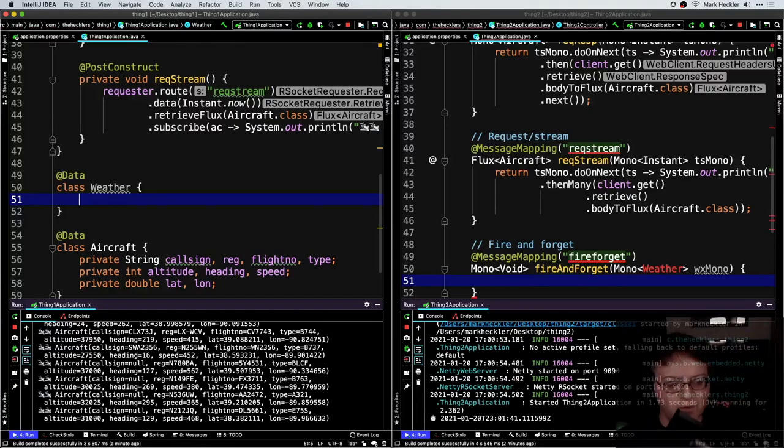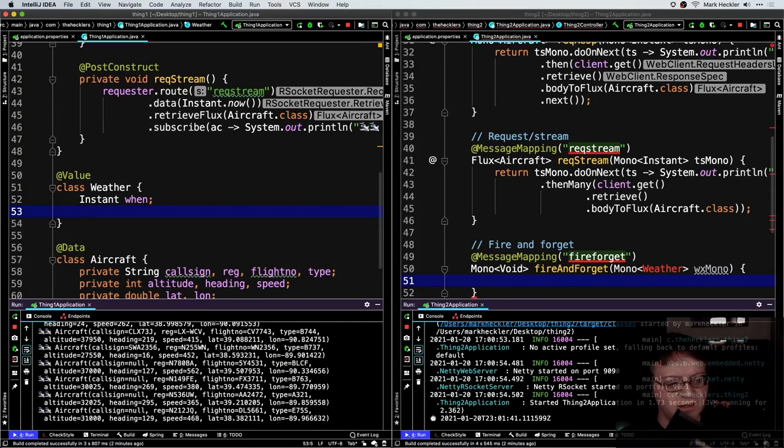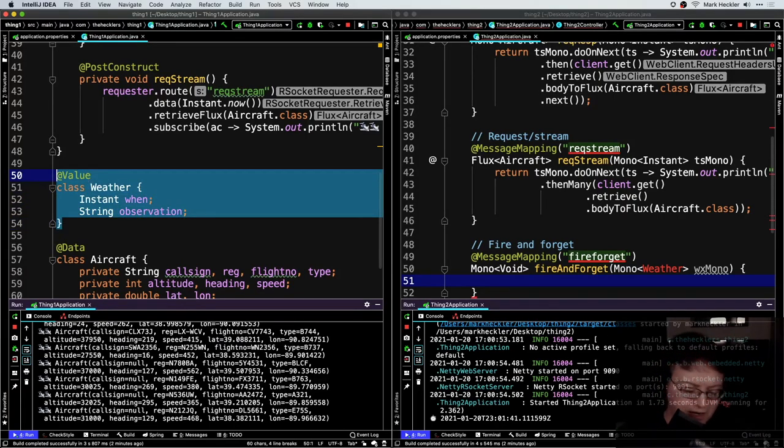So we're going to create a weather class, and let's see. So actually, I'm just going to make this an @Value with Lombok, which means it handles all the visibility. So let's make this, let's see, an instant of when, right? And a string called observation. All right, and we'll do the same thing here.